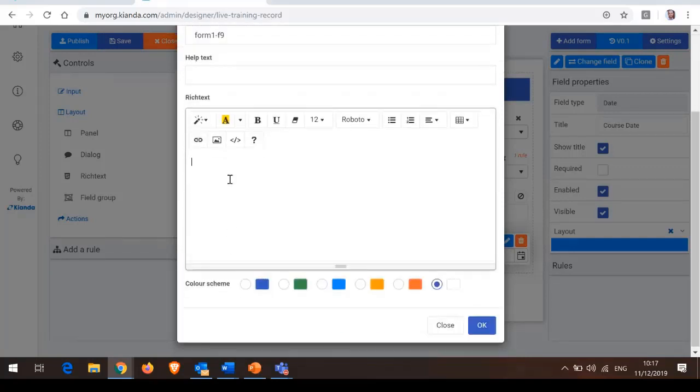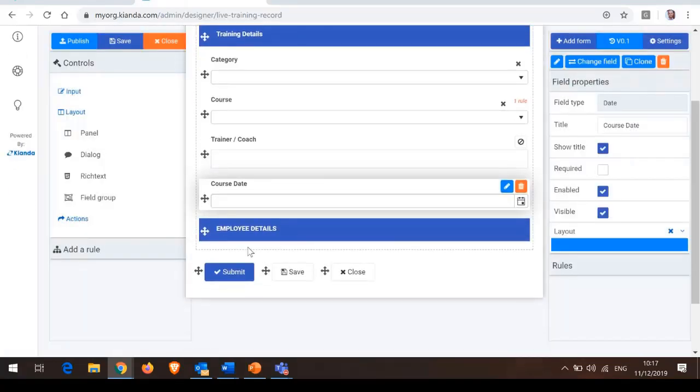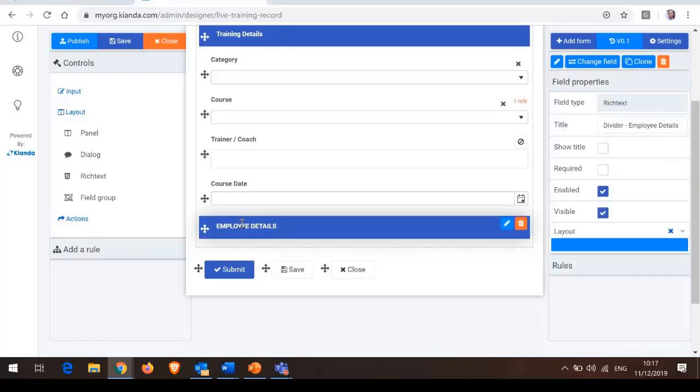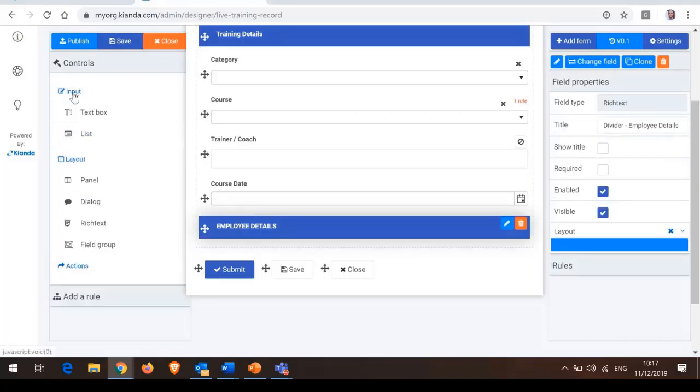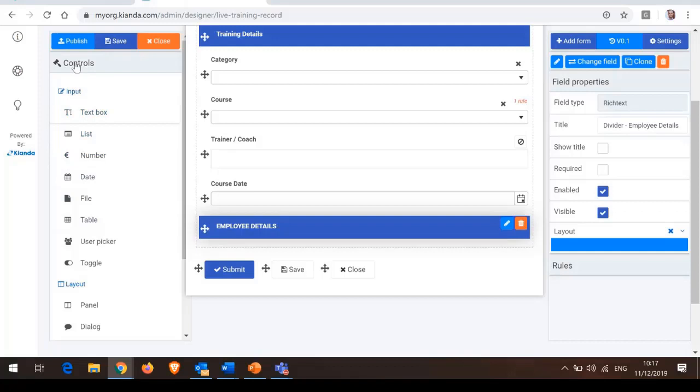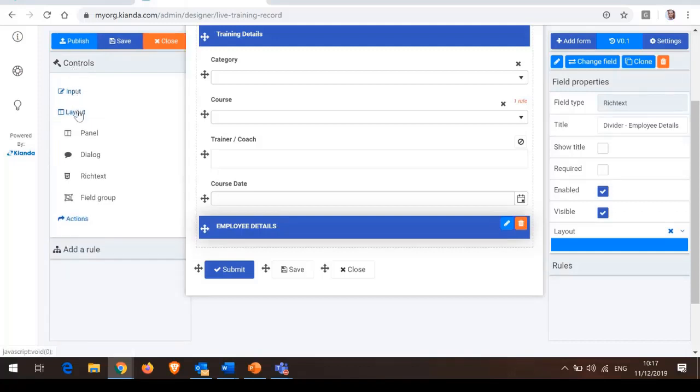And I will call that employee details. And here I will also make sure that I make that bold again and select the same color scheme. Once I do that, I can then go on and add additional fields. So in this case, going still in the control.